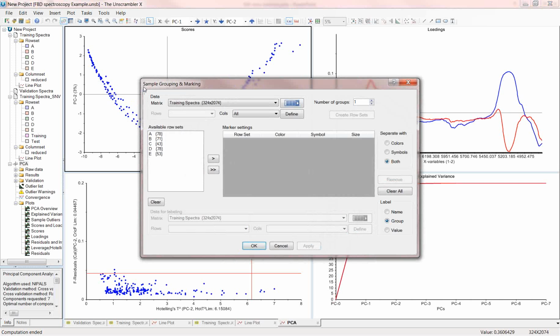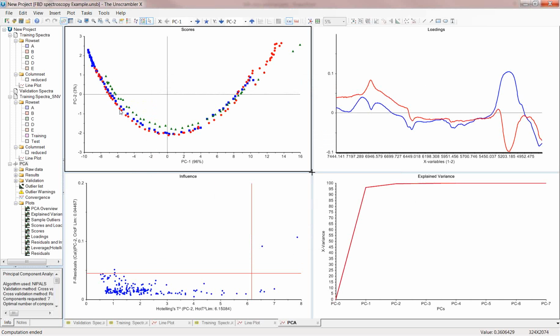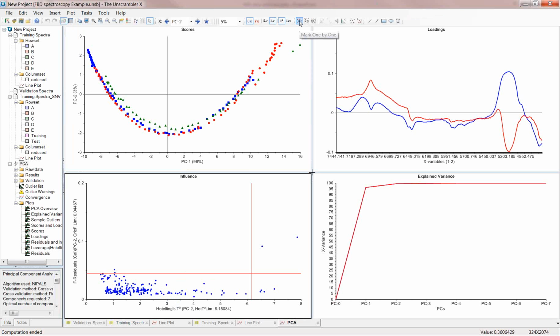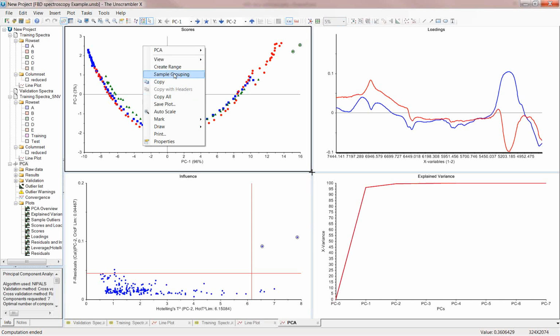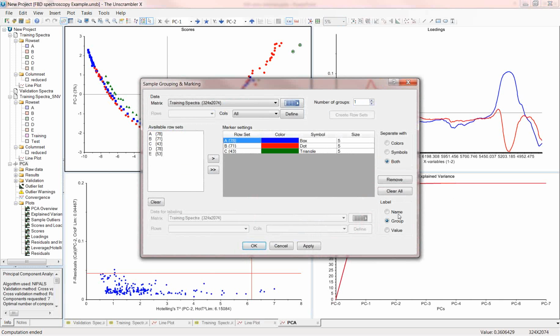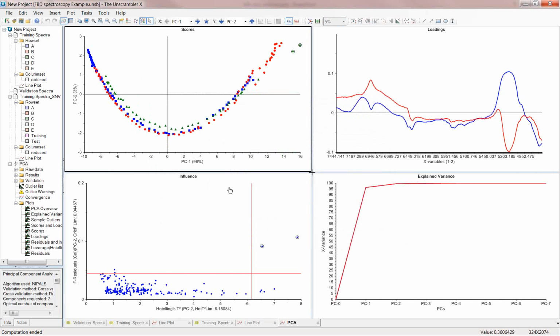I can do some sample grouping just to make sure that my batches are following the same pattern, and they are. You can see that all 3 of these batches follow the same range. Now, someone was asking about the influence plot. In this case, I've got 2 samples here that seem to be outliers. Okay, if I go back to my sample grouping, I want to give it the sample names, and I'm going to put those on here.